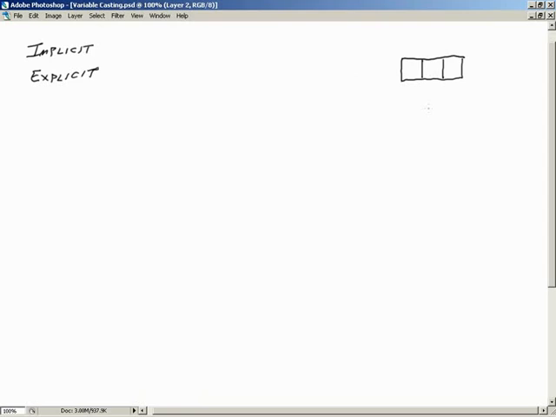So we're going to say we have one data type that has 3 bits in it. And then we're going to have another data type, let's say, that has 1, 2, 3, 4, 5 bits in it.